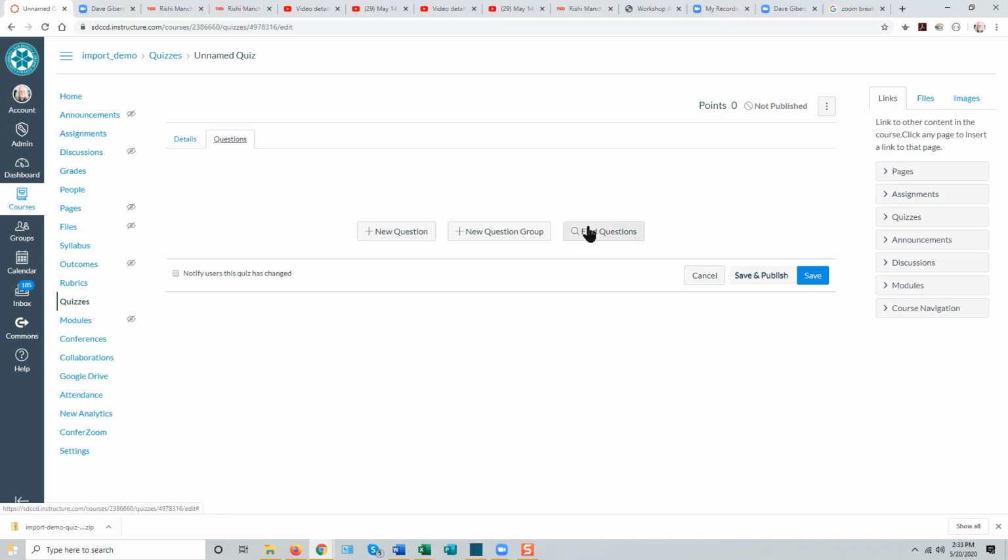by either using the Find Question button to select specific questions from banks, or using the New Question Group button to create question groups which are populated within a test by Canvas randomly selecting questions from specified question banks and supplying a different set of questions to each student.